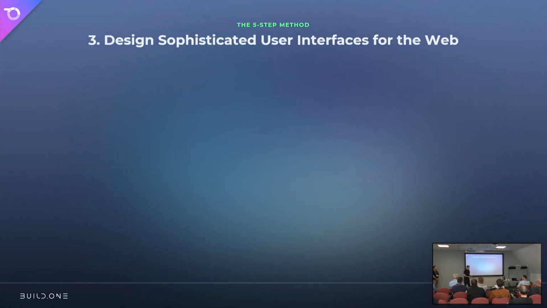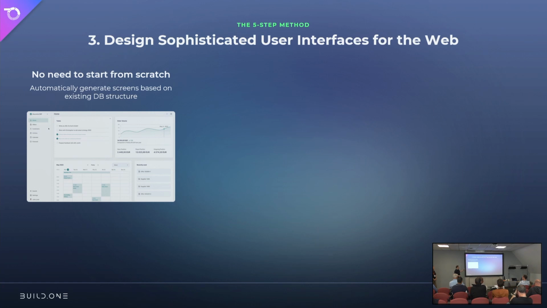Now, when you move to the web, you want to have a modern web experience. And that word usually gets difficult, right? You need to design all the front ends. Well, with Build.One, first of all, you don't start from zero. So what we do is, the first step is we import the existing tables that you have in your database, and we create screens based on that automatically. And we'll show you that in a second. So you will start based on sample screens that we have created.